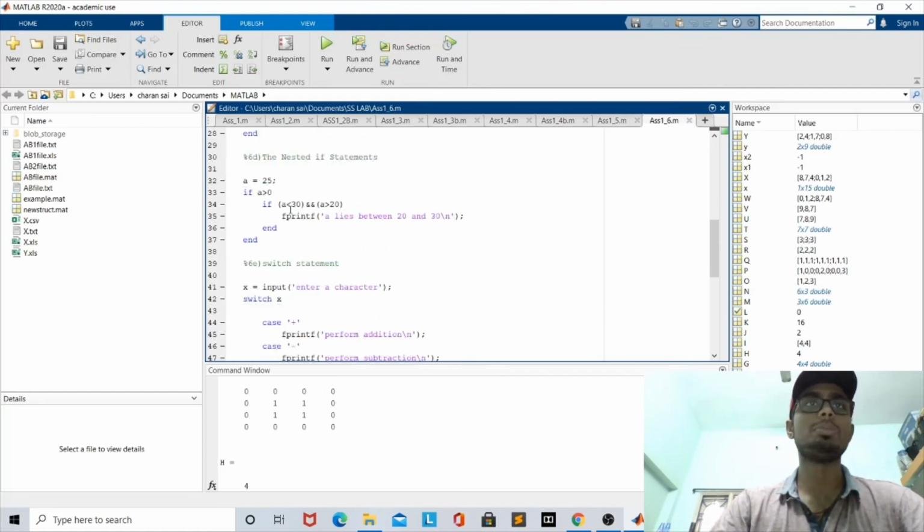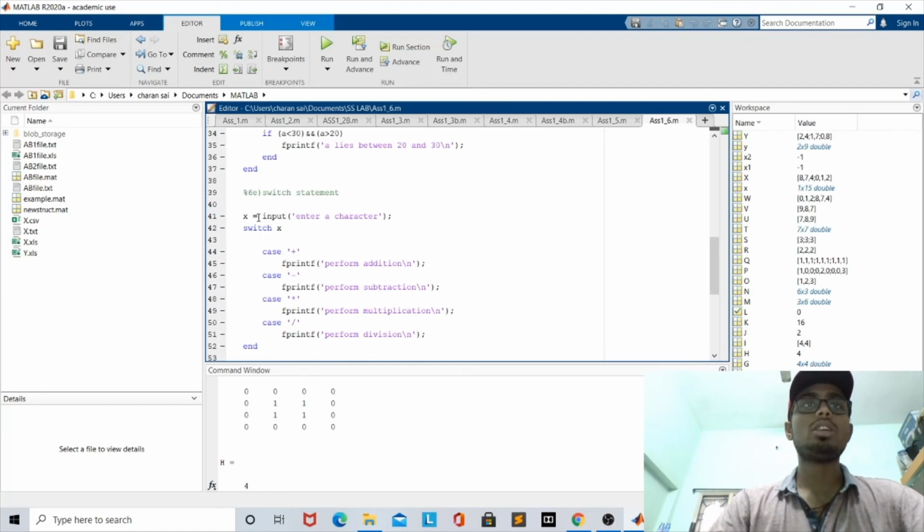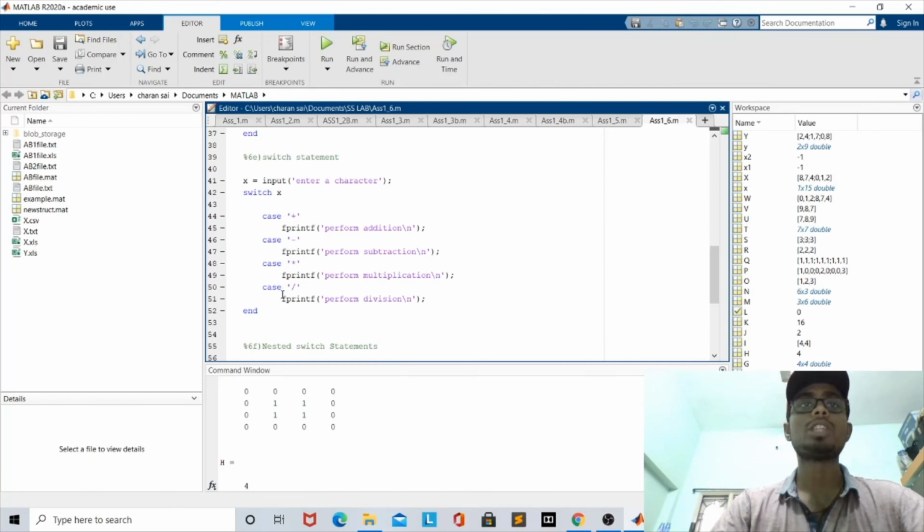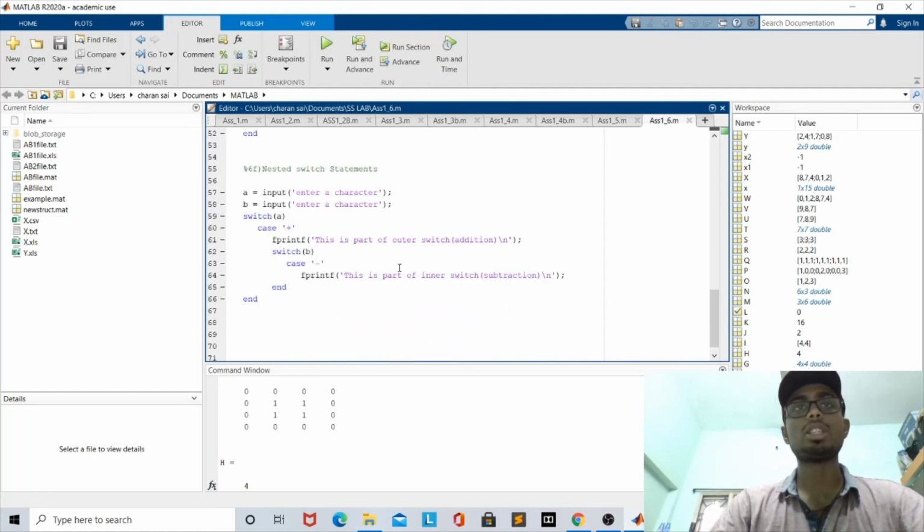Next one, nested if statements. What it means is an if inside an if. I think you understood. Next one is switch statements. Suppose we have x equal to input, enter a character. In the switch statement here, if we enter the character plus, then it performs this statement, performs addition. If we enter the character minus, then it performs subtraction. If we enter the character for multiplication, it performs multiplication. If we enter the character backslash, then it performs division. This can be used in many ways. Next is nested switch statements, which means a switch statement inside a switch statement.